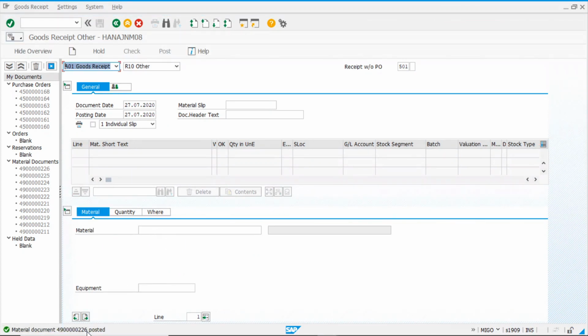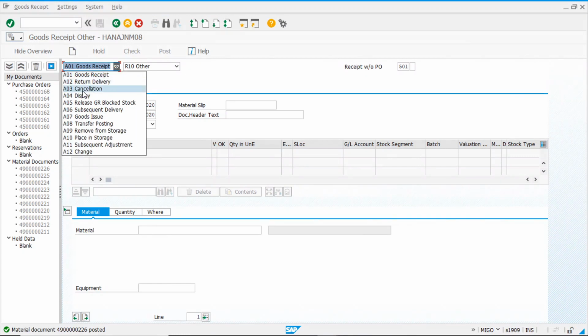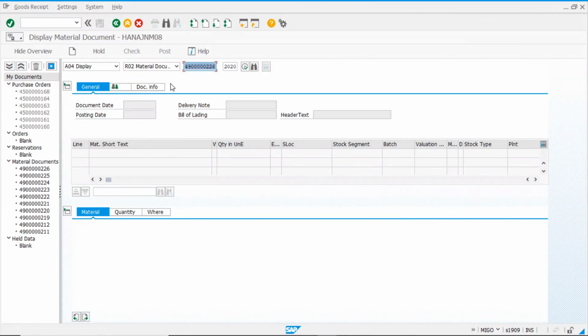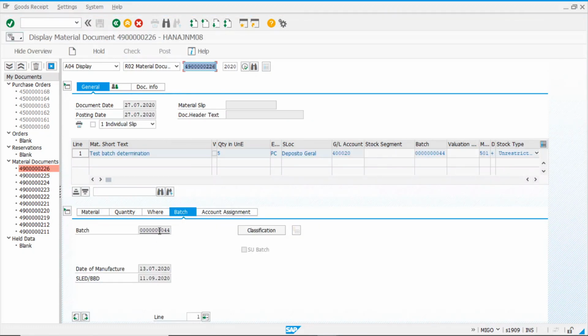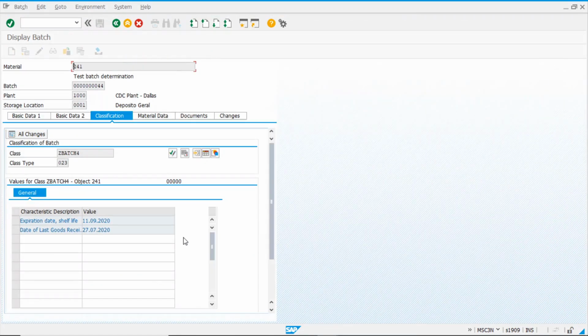Okay, so now let's take a look at this document. And here we have batch 44 that was created. You see the date of manufacturing was on the 13th of July, and the expiration date is on the 11th of September. Okay. And here you can see the classification for the batch.